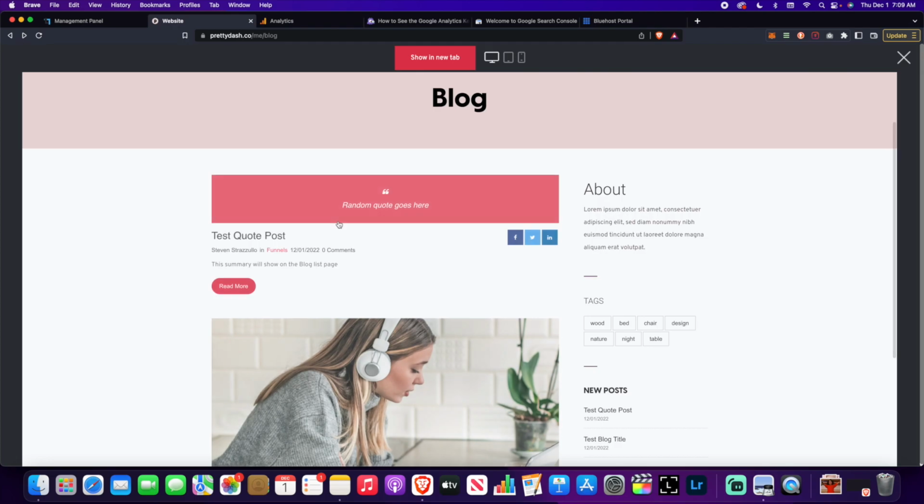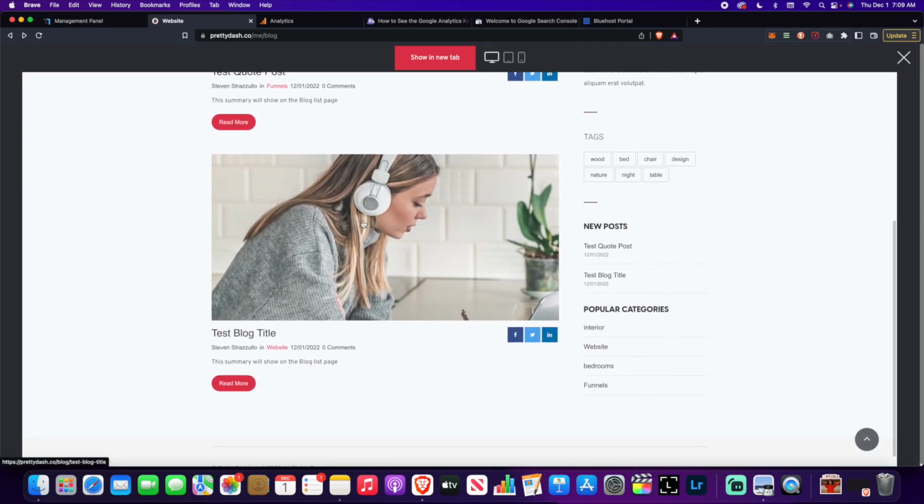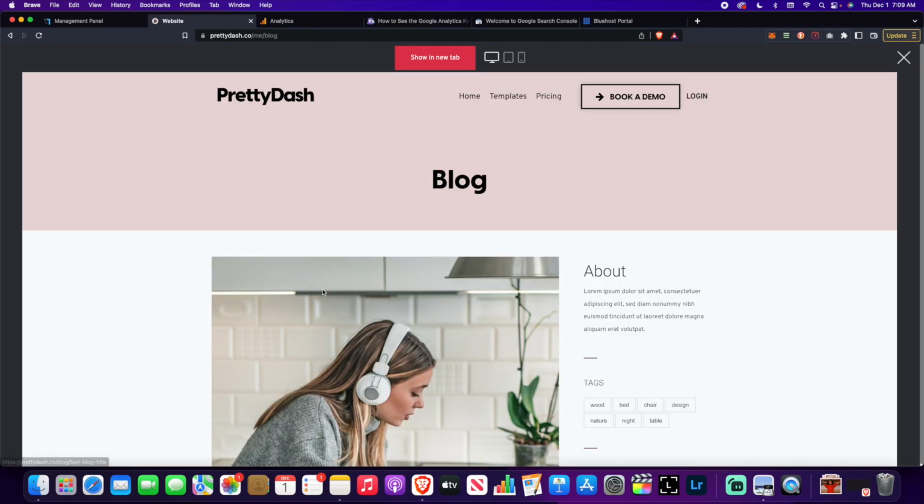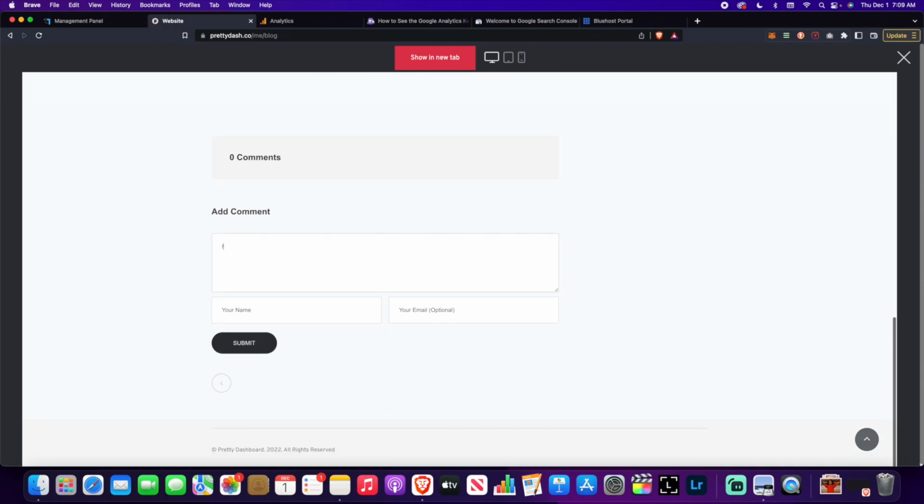So we'll go back and then we'll do the same thing for this one. This one was just a regular post with an image. And so you can click the test title, or you can just go click read more. And again, you can see how that looks. So you can edit the sidebar however you want. You can edit the header however you want. And then here are the comments.